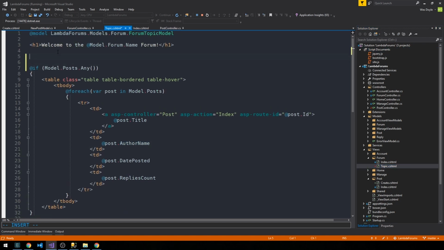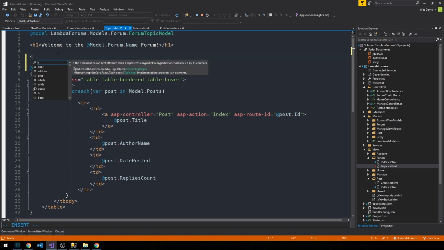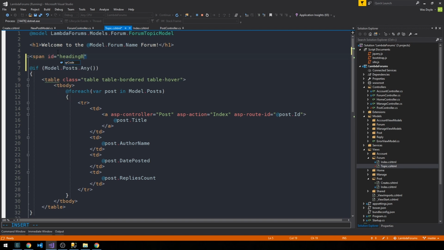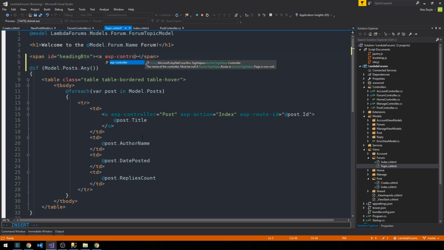When we do user authentication, we'll make sure that the post option is only available to authenticated users. We'll just call this a heading button. And then I'm going to make a link and just style it as a button here. So we'll use an anchor tag with the asp-controller tag helper, Post, asp-action of Create, and the asp-route-id.